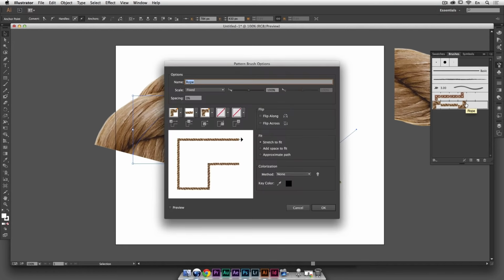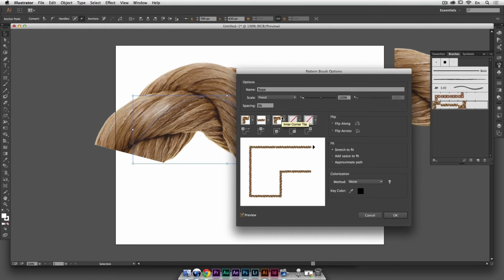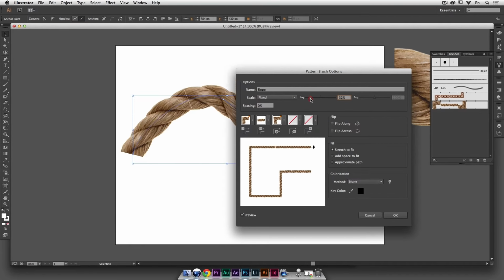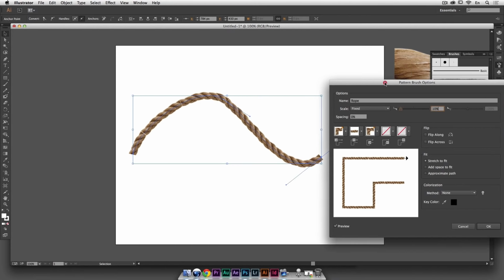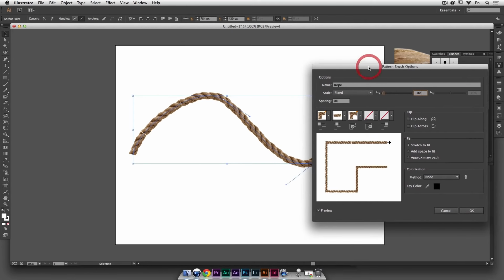And I can double click on here, hit the preview button. So any changes that I do, I'll see directly on here. And I'm going to scale this down. Let's see how much we want. Something like this. 20. I can even go further. Let's try 13, 10. 10 is not bad.